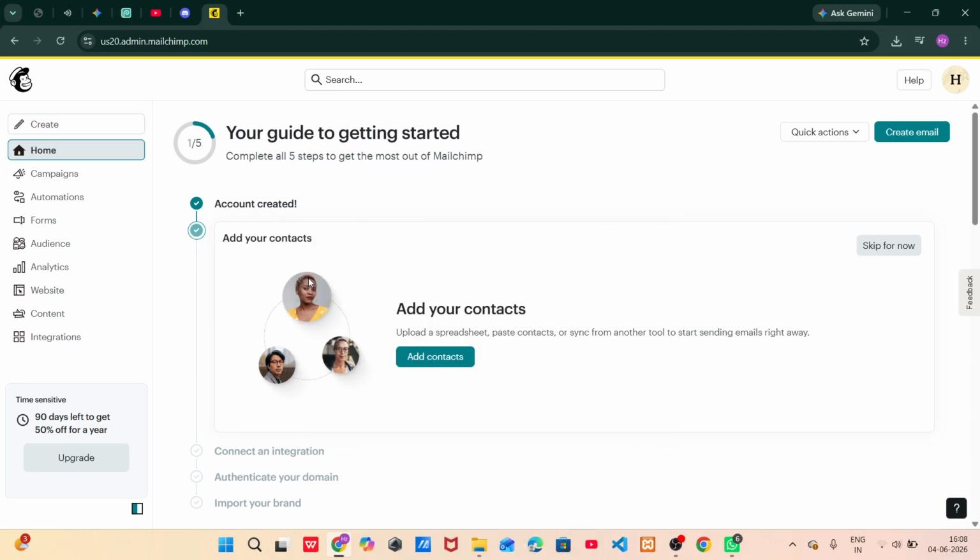Let's get started by logging into your Mailchimp account. Head over to Mailchimp.com and enter your credentials to access your account dashboard. Once you're logged in, you'll be greeted by the main interface where all your campaigns and settings are available.